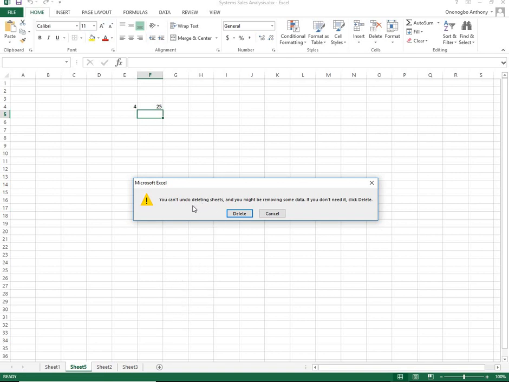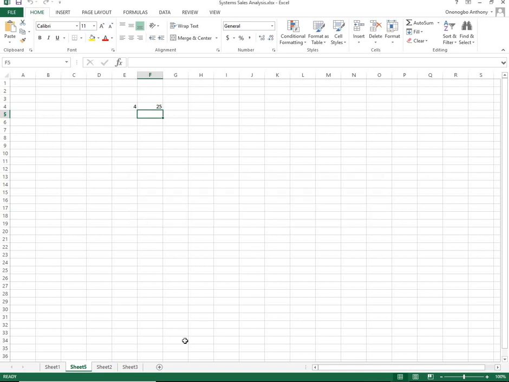All right, it's saying you can't undo deleting sheets, and you might be removing some data. If you don't need it, then click delete. So Excel is giving us a warning here that if you delete this sheet, you're going to lose this data. Do you want to delete it? I will say no, cancel. I don't want to delete Sheet5 because I'm going to lose my data. So watch it and be careful.